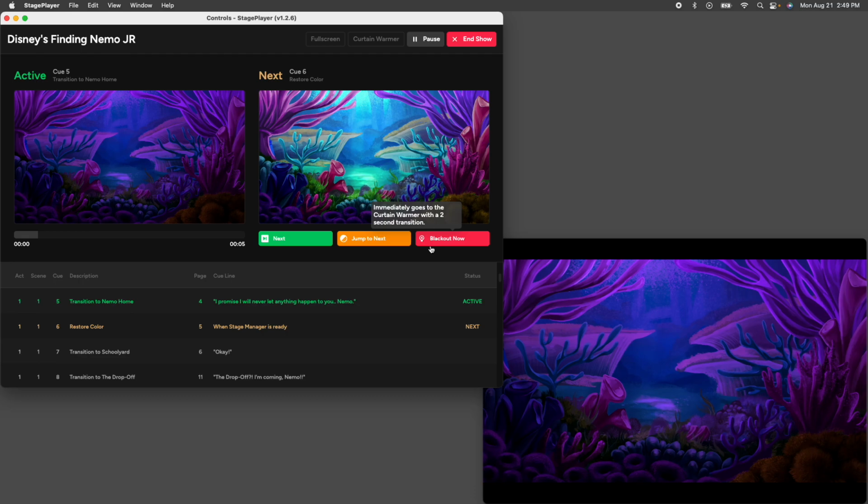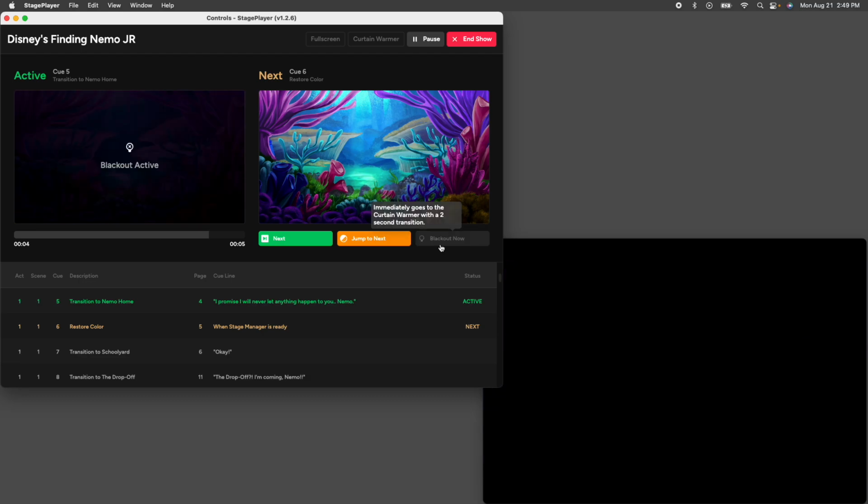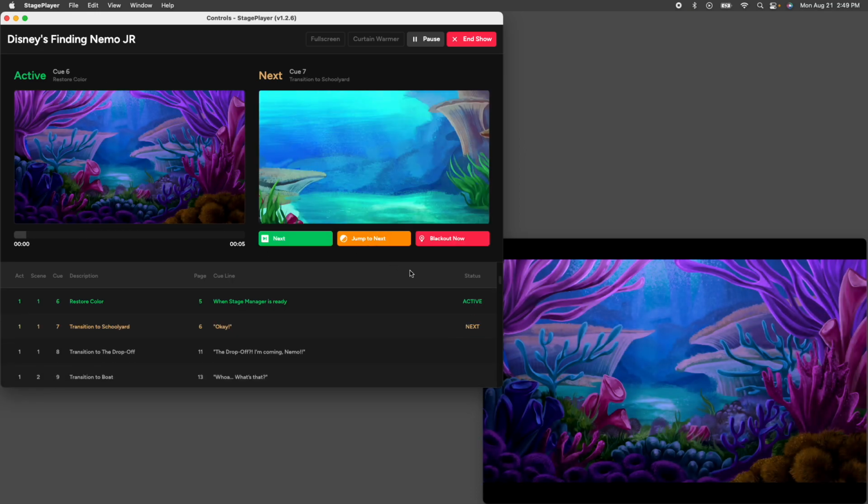The last button here is the red Blackout Now button. If at any point you want to add a blackout into the show, all you have to do is hit this and it will transition into a blackout within 2 seconds. It does leave you exactly where you left off. To get out of it, hit either the next or the jump to next button, and you go right into the next cue, right where you left off.